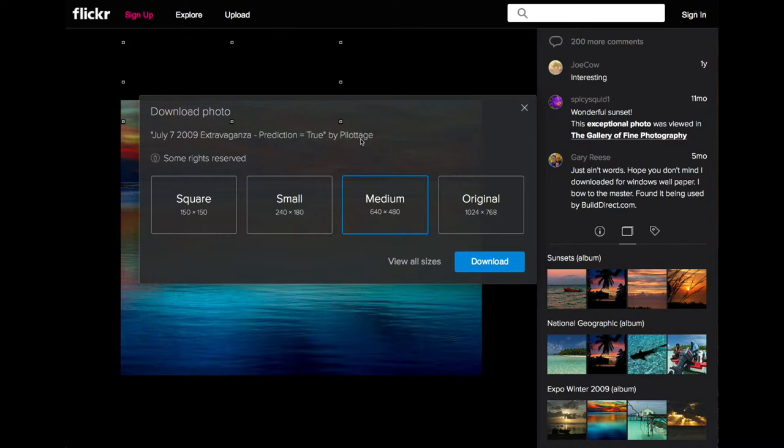When you attribute an image under Creative Commons licensing, you need to include three things. You need to include the title, which is right here. You need to include the author slash creator, and that can either be the username or the person's real name. However it appears there is just fine. And you also need to include the license information.